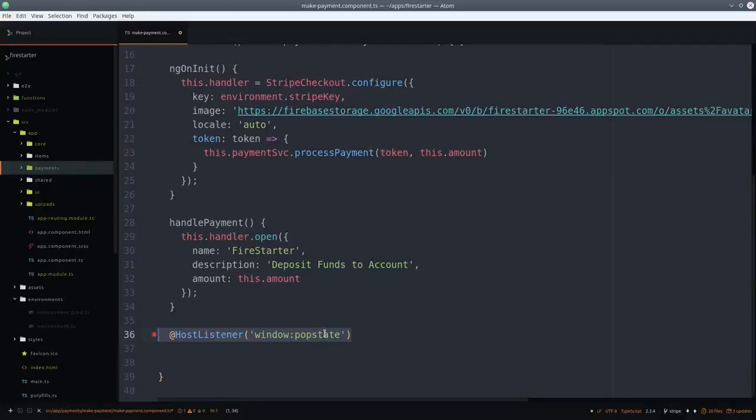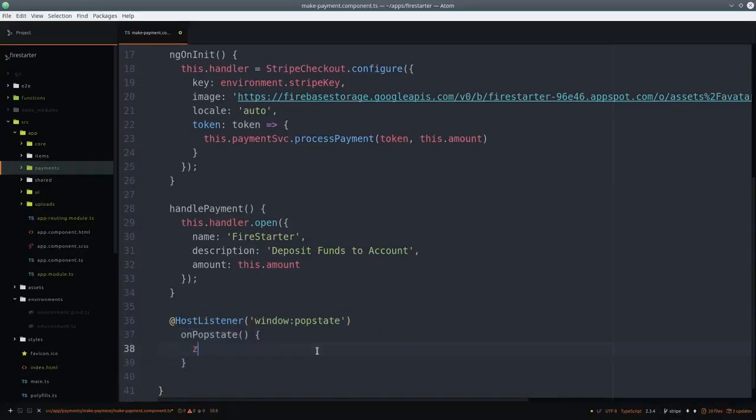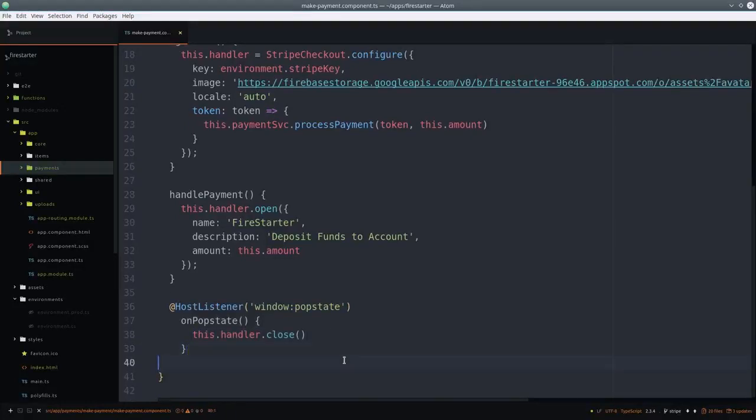The last step is to use host listener to listen for the window pop state event. This will happen if the route redirects or if the user clicks the back button. So if you redirect to a confirmation page, you'll definitely want to implement this function.